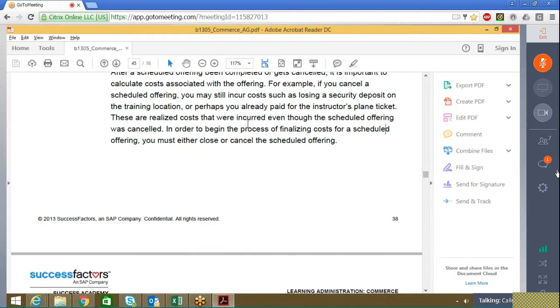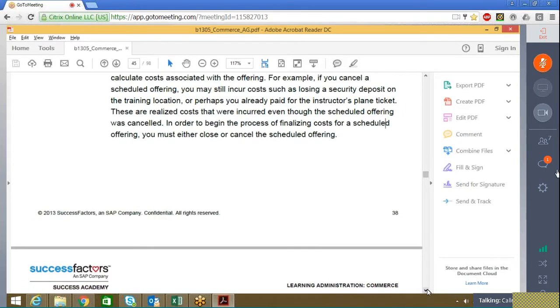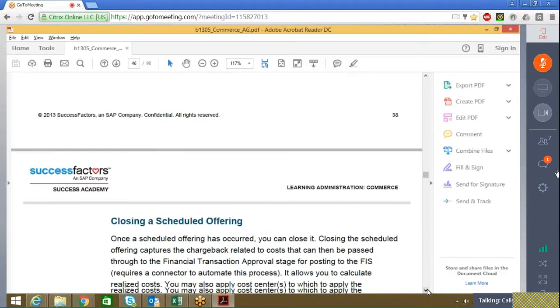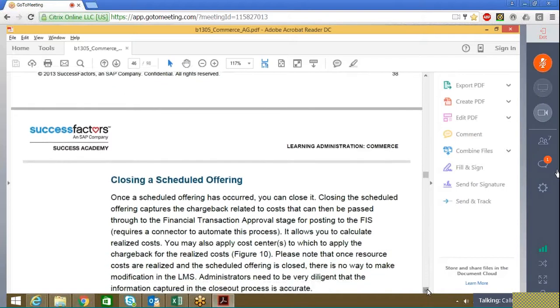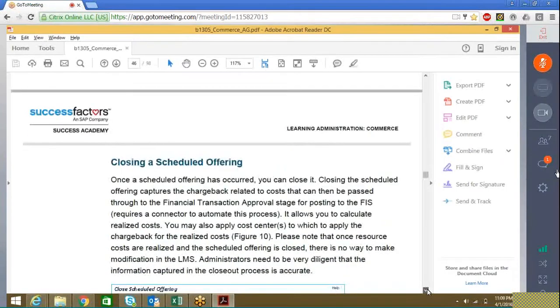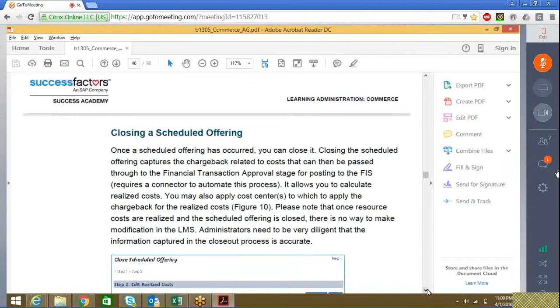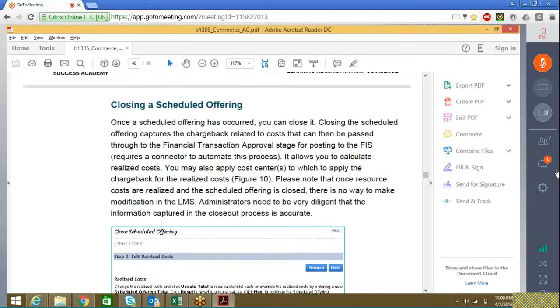So in order to begin the process of finalizing cost of the scheduled offering, we must either close or cancel the scheduled offering. So it is always important to cancel or close the offering if there is a cost involved. Closing the scheduled offering, once it has occurred, you can close it. Closing the scheduled offering successfully can then be passed to the financial transaction approval stage that goes into finance.